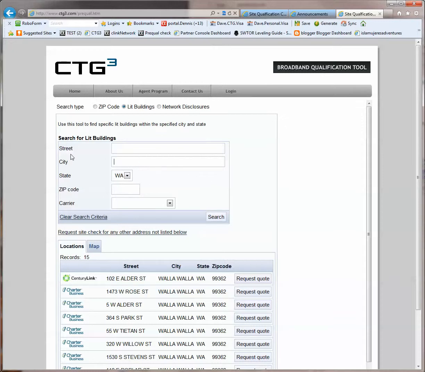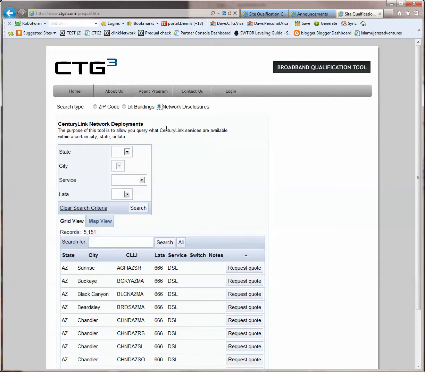Now, the next thing that is new to the site is we have got network disclosures. In the past we had this on a different link. This is now all in this one tool, all in one place. So this is specific to CenturyLink, and it's really CenturyLink Qwest deployments. We track this from Network Disclosures, which is a public website, and this is handy if you just want to look up what services specifically are available by CenturyLink. It's a little redundant with the zip code check, but sometimes I find just searching by city can be an easier way of looking.